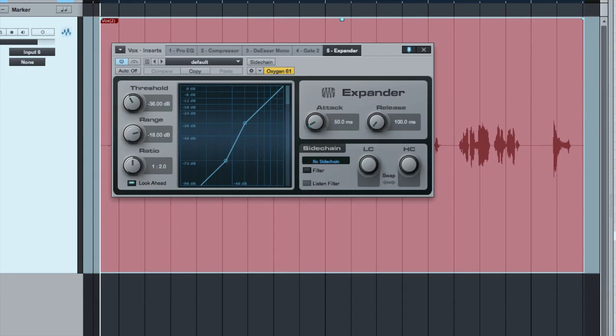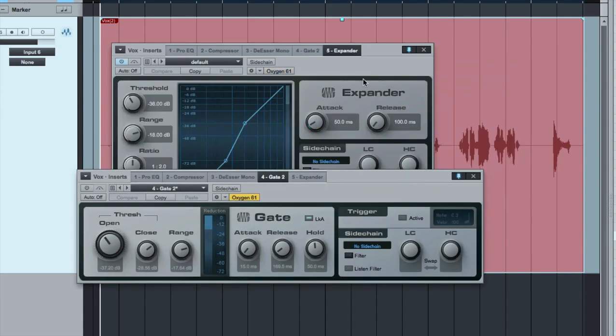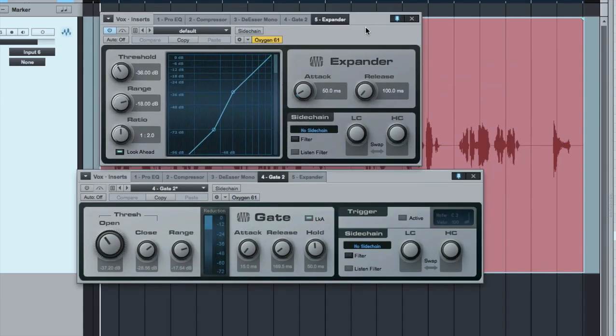So if a compressor is something that turns a signal down when it gets above a certain level, a gate or an expander is something that turns the signal down when it gets below a certain level. So for example, the popular use of gates is on a drum kit. Let's say you've got a snare drum mic and it's picking up bleed from the rest of the kit. So the only time you really want to hear that mic is when the drummer hits that tom.